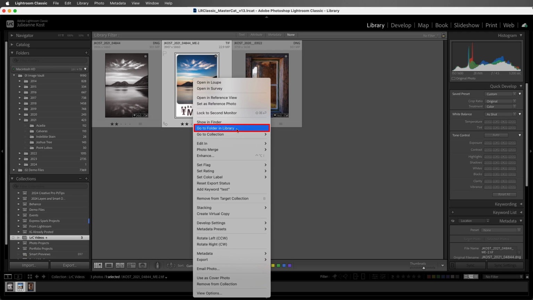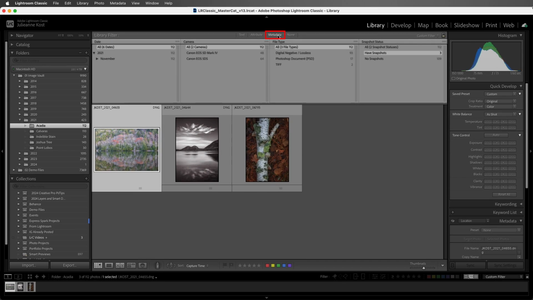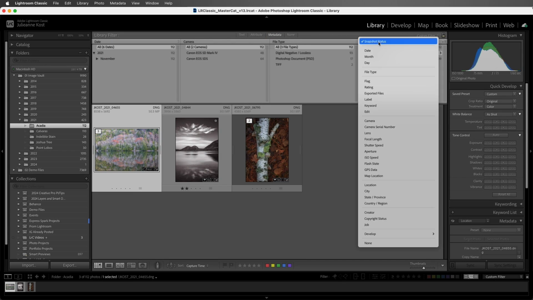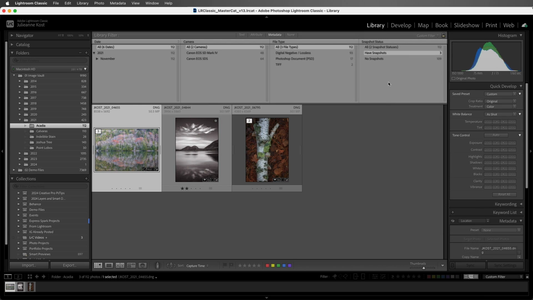Okay, five quick tips before we wrap up. One, if you want to quickly find all of your photos that have snapshots, we can click the metadata option in the filter bar and select snapshot status as the search criteria. Then we can choose between have snapshots or no snapshots.